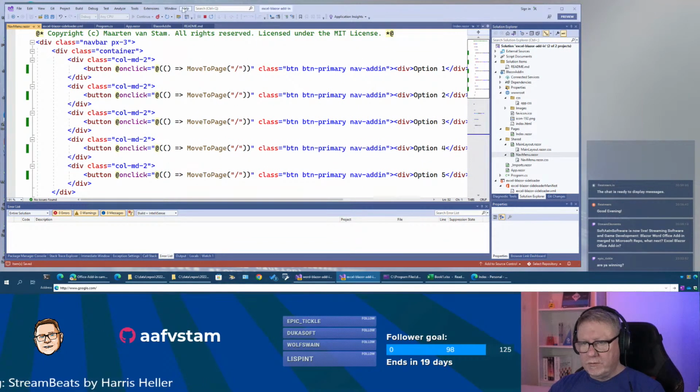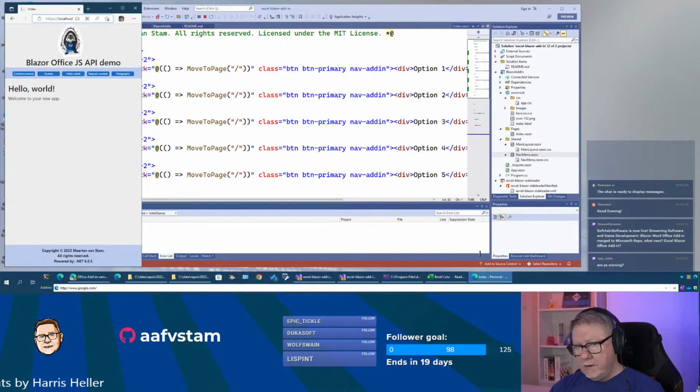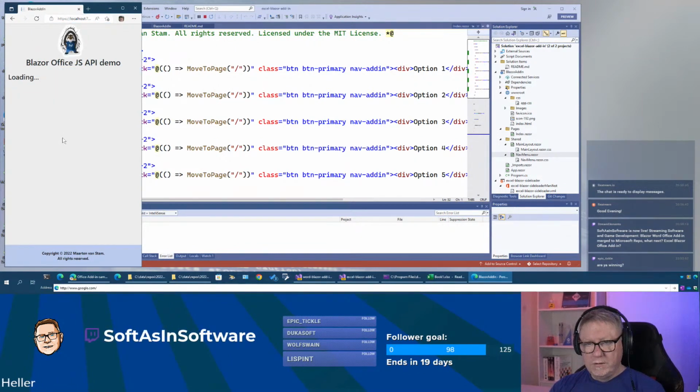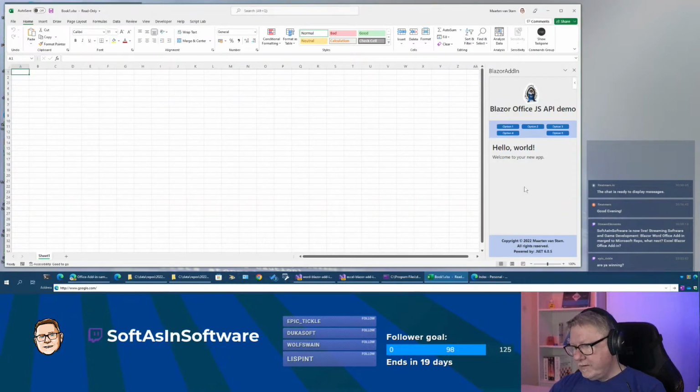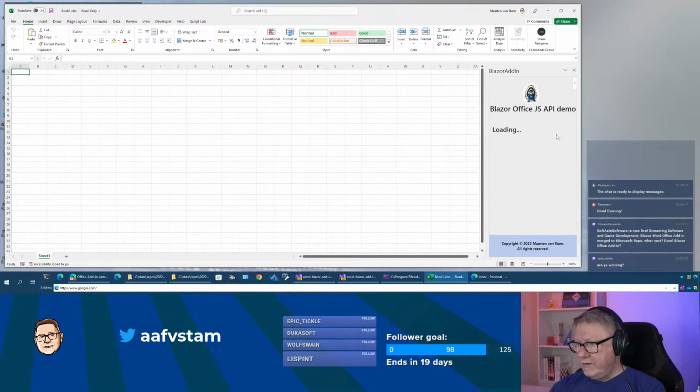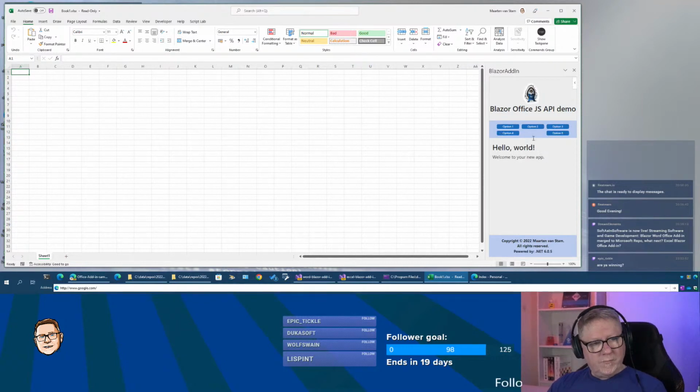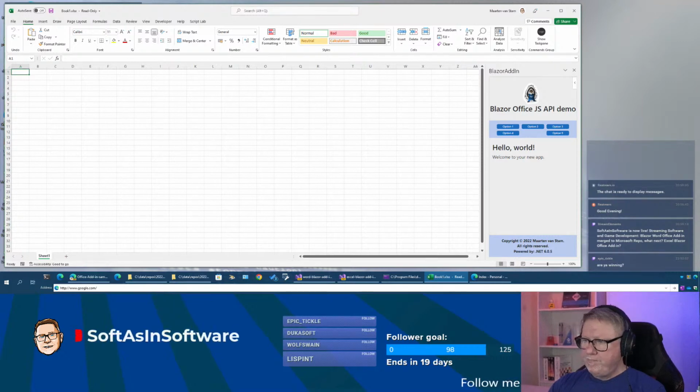Save that. Let's see if it's hot reloading. Not here. Yeah. Oh, it is. It is reloading. Also in Word, in Excel. Yes, it's also reloaded here. All going to the same page. So by now we have basically a placeholder for the Excel add-in.